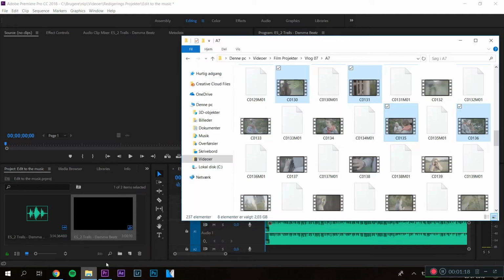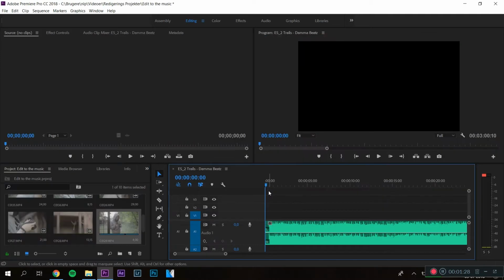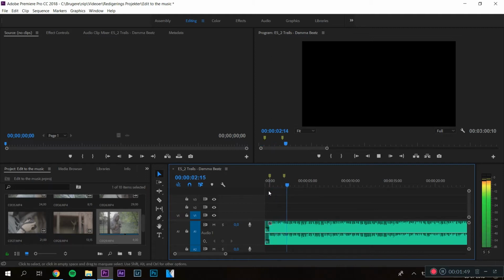So the first thing we're gonna do is obviously add our clips to the project. There are a few different approaches you can take to this. One of them is that you just press play, and every time you hear the part where you wanna cut, you just press M and leave a marker. So like this. As you can see, it's pretty simple.